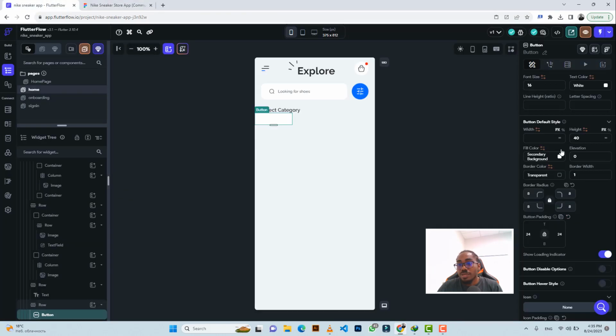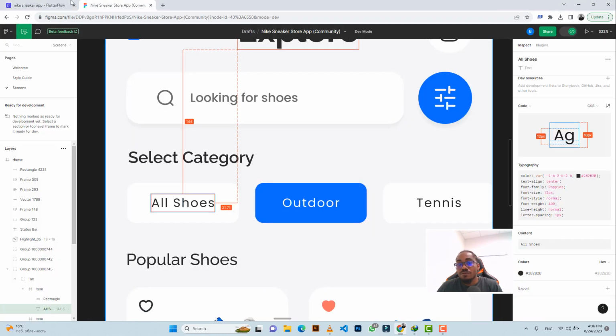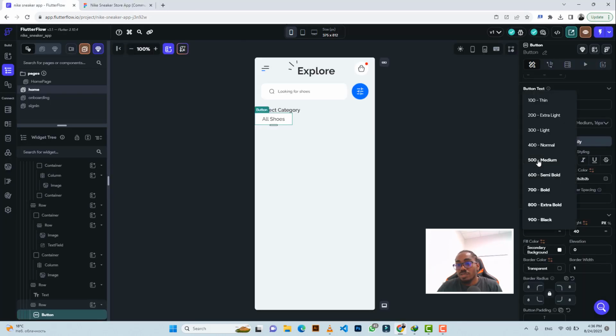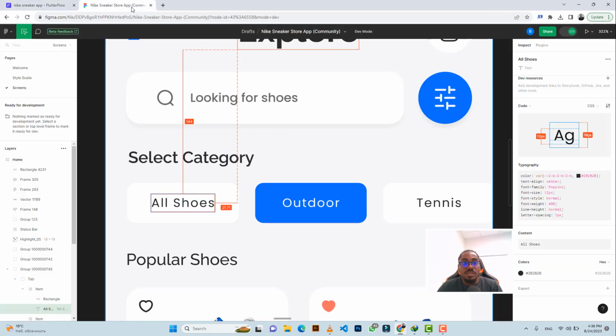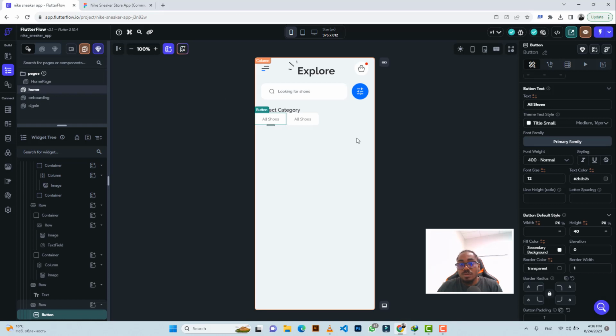Let's click on this and copy the text. Let's come over here and copy the text, the color of the text. So all shoes, it's 400 by 12. So click here, change it to 400 and change this to 12. All right, sweet. Then we have this button, Control D to duplicate the button. And this one is blue, so copy it. The height is already 40, so we're good. So click on it and give it a fill color blue, paste it.